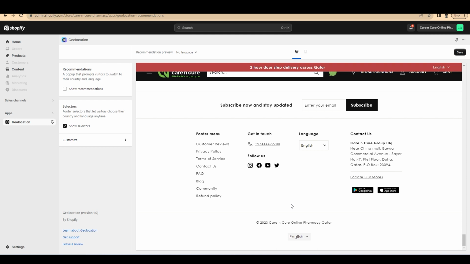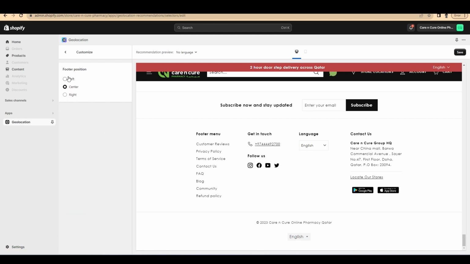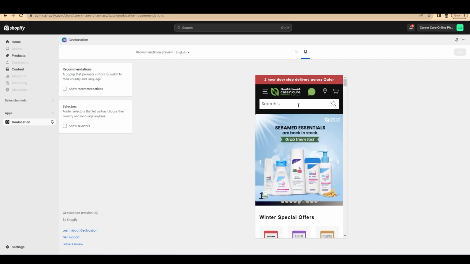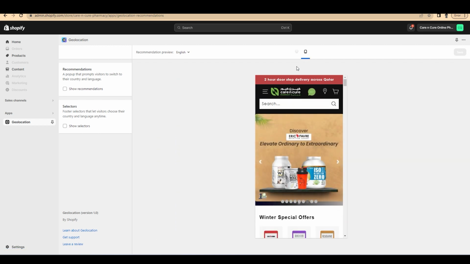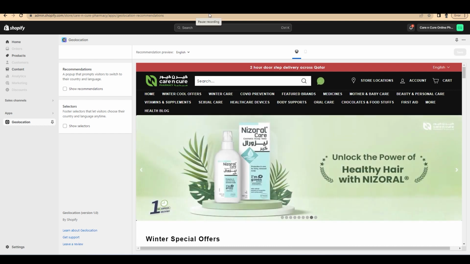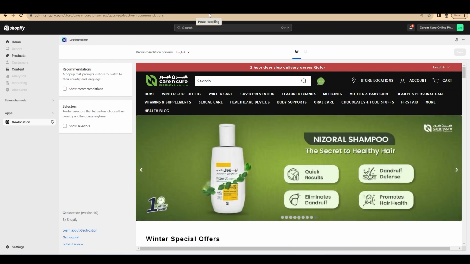When we tick on the show selectors, below the footer menu, the website will ask whether they want to change the language or not. The customer can select as per their preference. In the same way, you can customize it as per your need by clicking on customize. You can align it to the left, center, and right. And yeah, as I said before, it's a simple customization. Remember, you should check the mobile view also to optimize them. And that's it. It's so simple. So you should definitely give it a try.